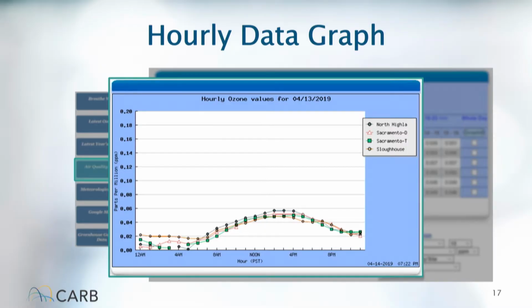So for this example, I did just that. I plotted some adjacent sites in Sacramento County, and you can see they all trace very well with one another, as we would expect from sites that are nearby.